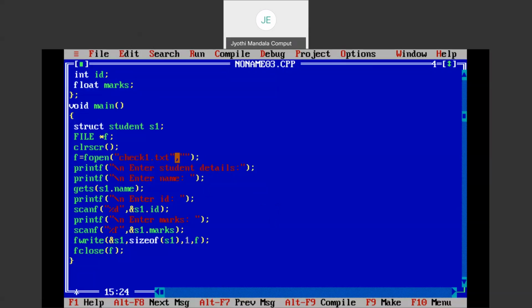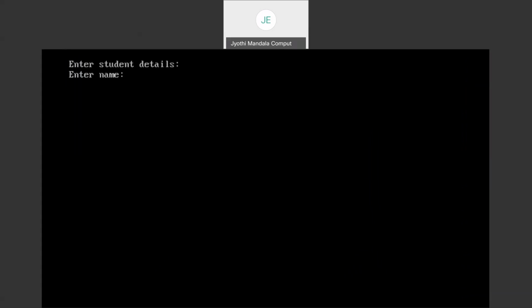Observe here what I'm doing. Here I am modifying my mode of operation to append mode. Why? Because I want to run this program once again and new entry I want to add into this. Okay, so my data is name is Rama, and then ID I want to give as 222. Okay, and the marks I want to give is 56.2. Okay, so two values I have inserted.